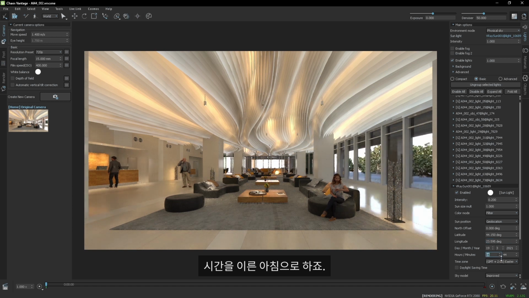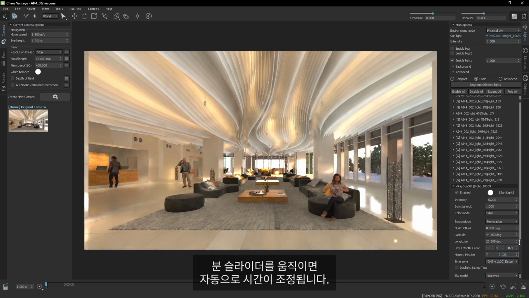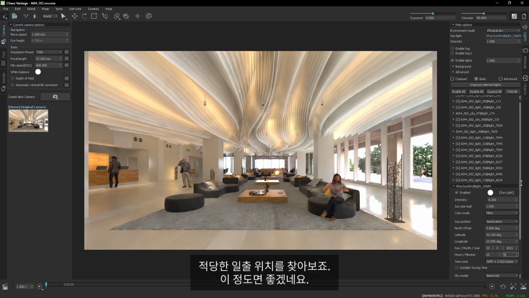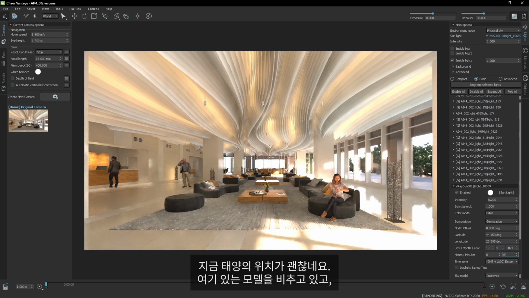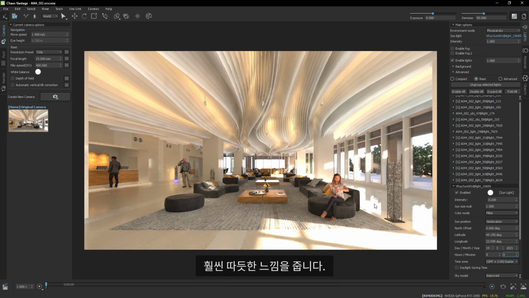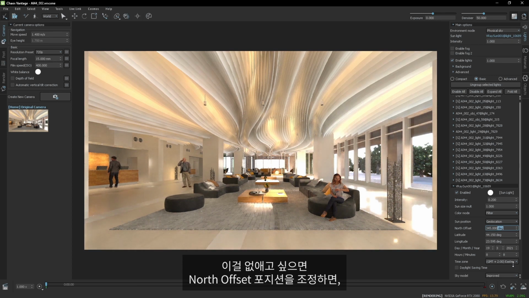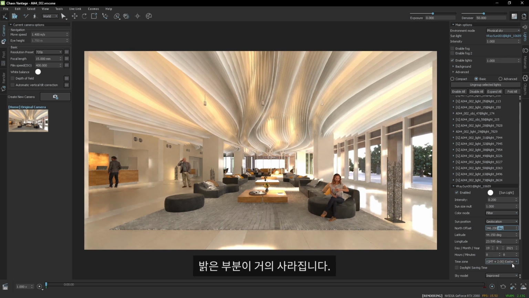Let's bring the hours to early morning, and sliding the minutes slider is going to automatically adjust the hour spinner as well. So let's find a good morning or a sunrise position, something like that. Yeah, I like this sunspot because it illuminates the model here much better, gives it a warmer feeling. And if I want to get rid of that, I could just simply adjust the north offset position. And this way the bright spot is almost gone.